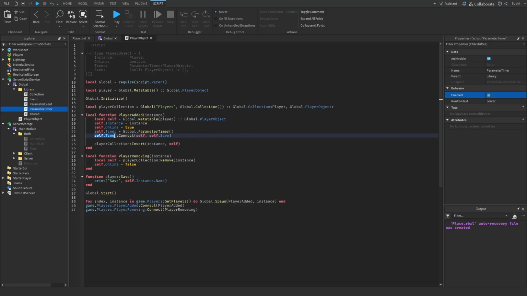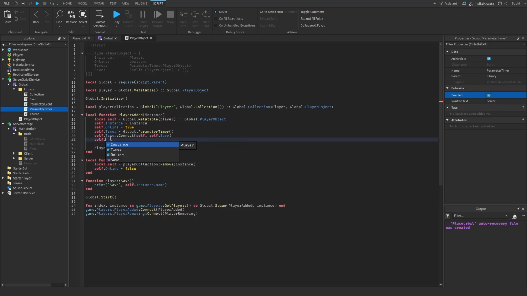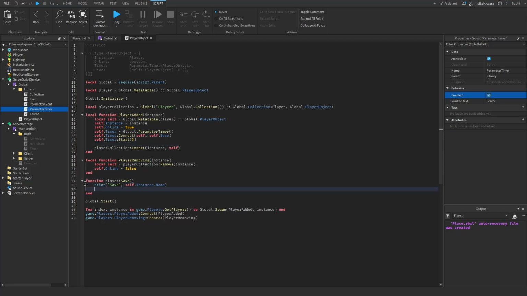Finally, let's now start the timer once we've connected it. So self.timer, call the start function, and it wants a duration. Now, normally I would save the data store every 30 seconds, but just for testing, I'm going to set it to 5 seconds. Now, another thing I want to do is once we printed save, I want to start the timer again. So it saves again after another 5 seconds. So I'm going to say self.timer, and I'm going to start the timer again for 5 seconds.